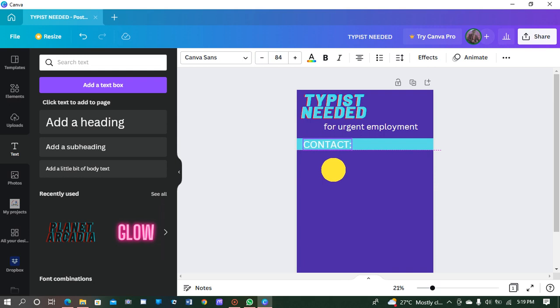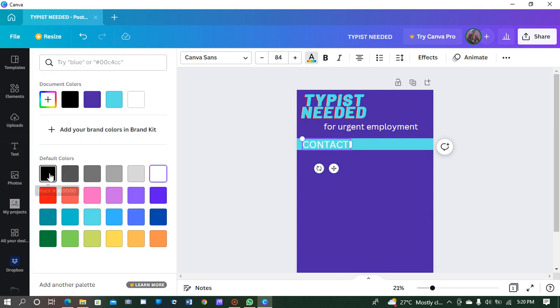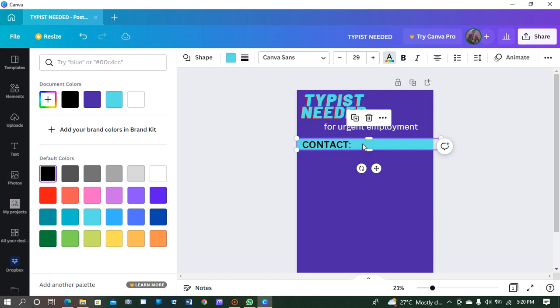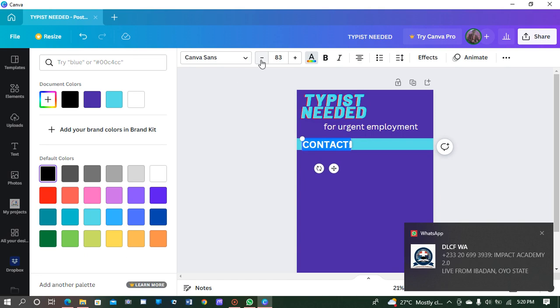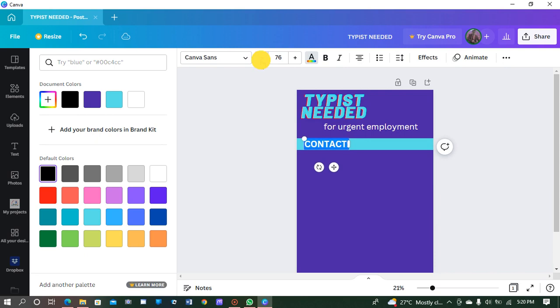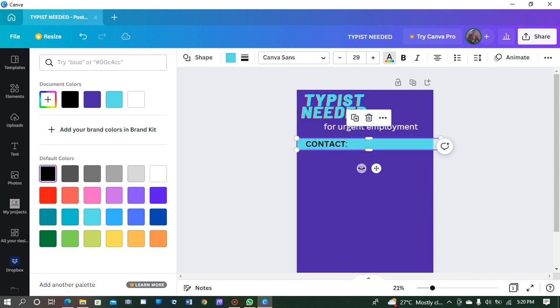But we realize that it is bolded and made black. So come and select the color here and click on black. Then highlight the text contact and come and click on B to bold it. So it is bolded. So here is contact. It is so big. So let me reduce the size more. Okay, I think it is okay like this.